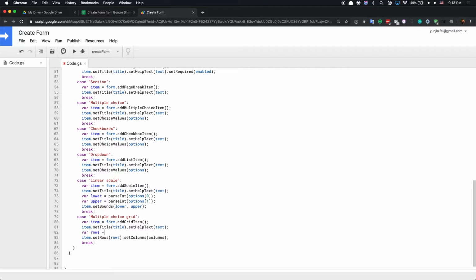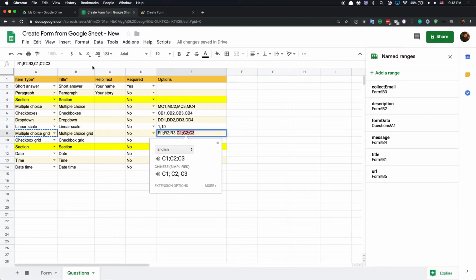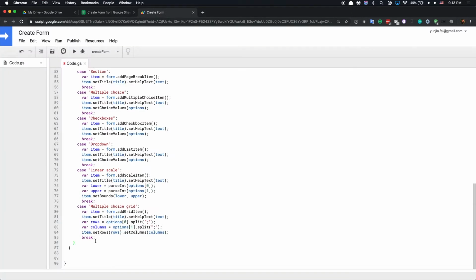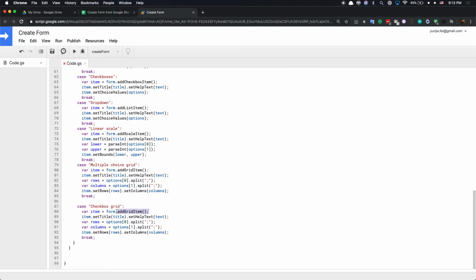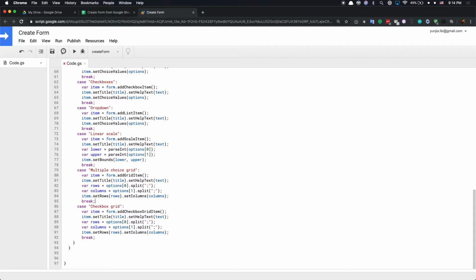So for our rows, remember, it's options. The first element is 0. We're going to split it with a semicolon. Okay. And for columns, options 1, split it with semicolon. So here we add the rows and columns. Okay. And the checkbox grid is very similar to this one, so just copy this case and add checkbox grid item, set the title, set the text, and set rows and set columns. Okay, good to go.